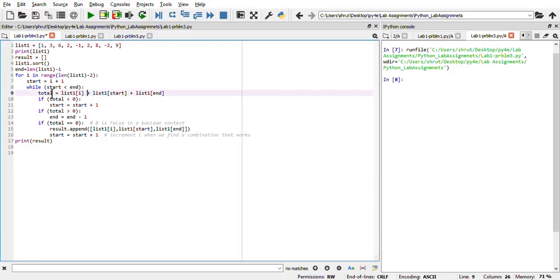Now while start is less than end, because we have to check for this condition, because if start equals end, then the loop has to start from the beginning. So when start is less than end, I'm checking the total. If the total equals 0, then I'm appending the triplets to the result list. If the total is less than 0, then I'm incrementing the start, that is from left to right we are going. If the total is greater than 0, then we are decrementing the end, that is we are checking from right to left.